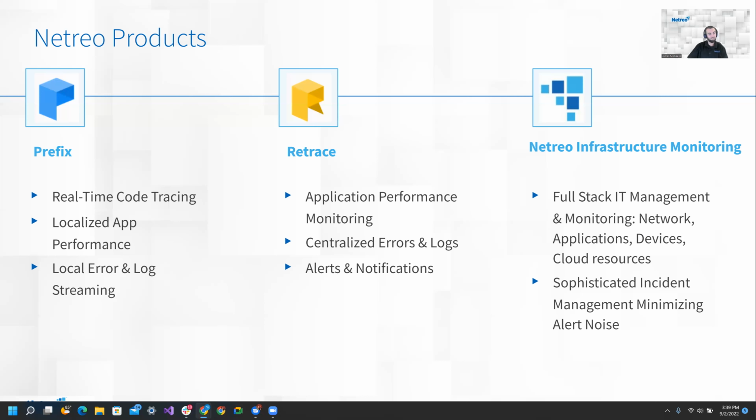And Retrace is Netreo's APM solution that focuses on application health and performance for your entire pre-prod and production environments. And unlike Prefix, it's more geared towards teams and enterprises. And we'll dive into some of the core features of Retrace here shortly.